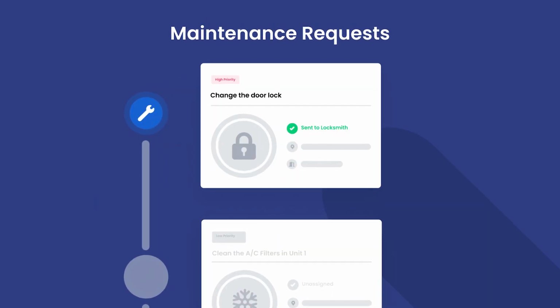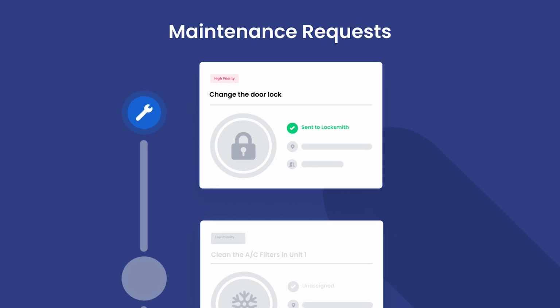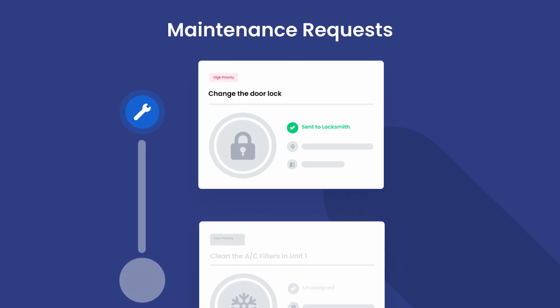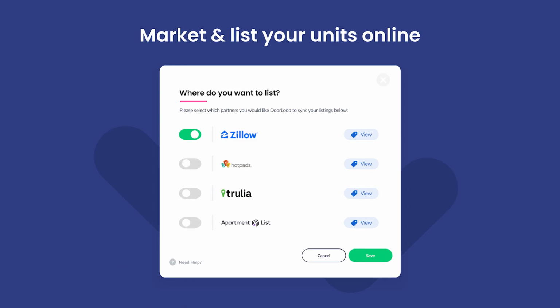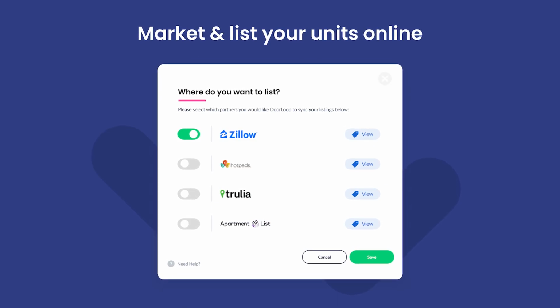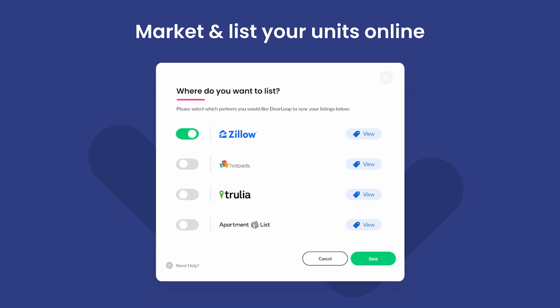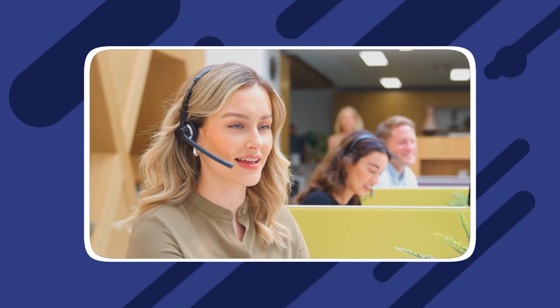DoorLoop's maintenance request management allows you to create and track maintenance requests across all of your properties. Marketing tools, a full suite of tools allowing you to list vacant units and fill them up as quickly as possible. Stellar customer support, around-the-clock customer support that makes the onboarding process a breeze with one simple call.